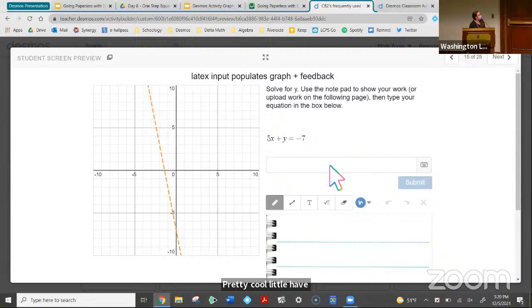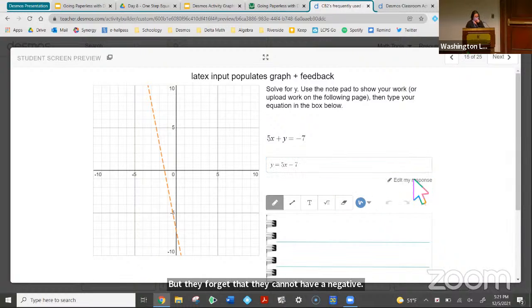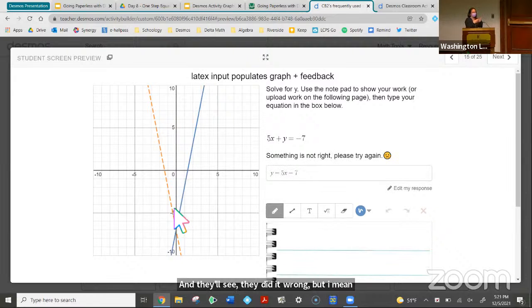This one's pretty great, which is I'm going to do it wrong, and you'll see an example of what I'm talking about. So say that you ask them to solve for y, right? They move that 5x over to the other side, but they forget that they have to make it negative, and they'll see they did something wrong, but it makes that graphic connection to the math, and they're going to know this says something's not right. Please try again.